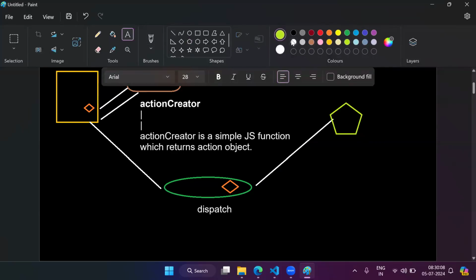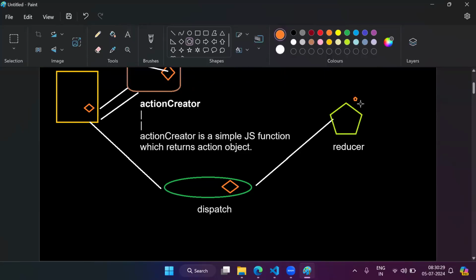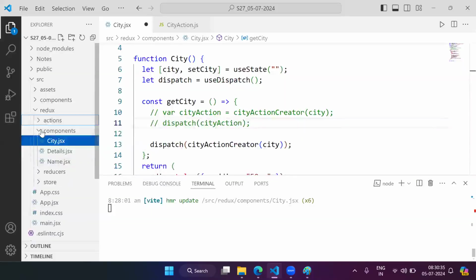Now, you have already created one reducer, right? That reducer will be triggered. And whatever action object you pass with dispatch, that action object it will give to the reducer. Now, what will the reducer do? It will store that action object in its second parameter. So, whenever you call dispatch, dispatch will call the reducer directly.